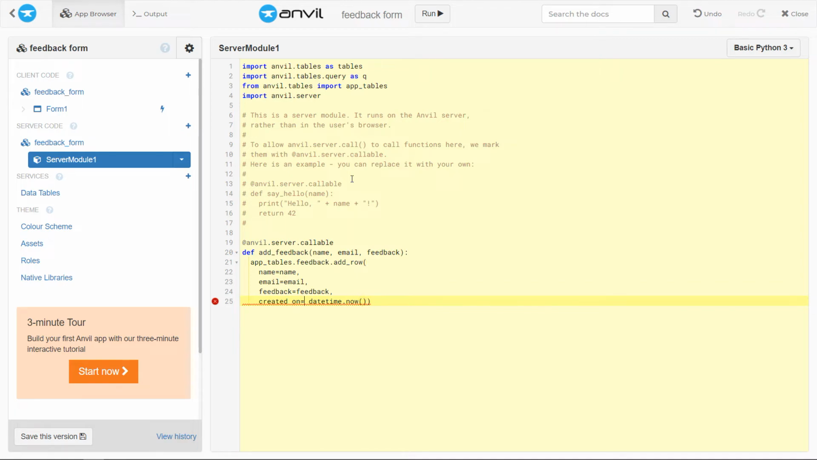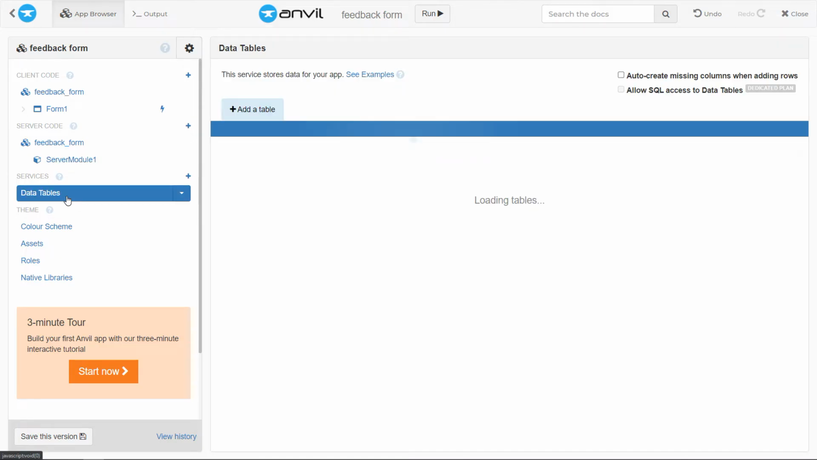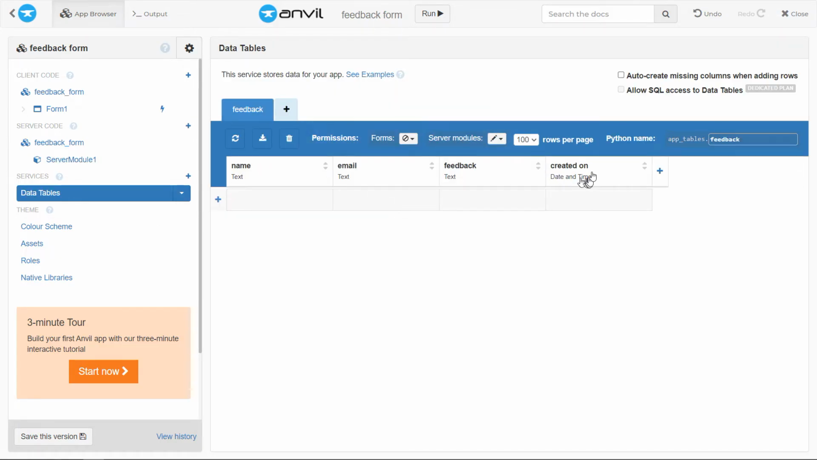And I think this is wrong because space is not allowed, and I will need to go to the data tables and we will need to adjust that. All right, put an underscore between created and on.